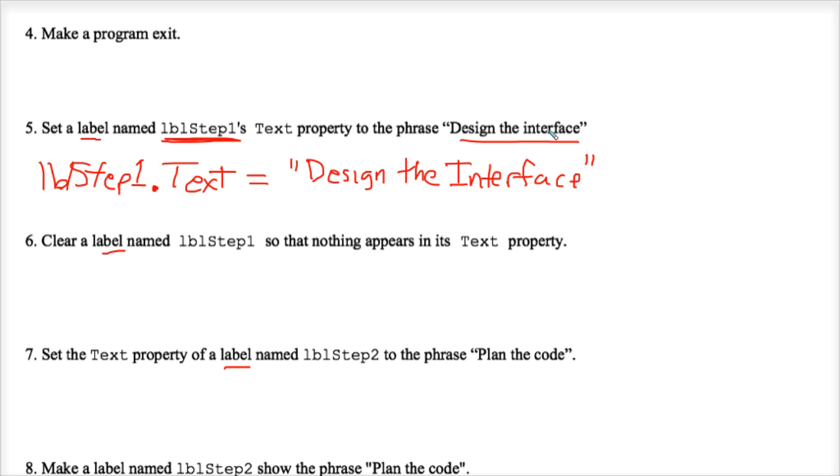In the double quotes, I had a lowercase i there for interface. So please don't be changing things. If your boss says interface with a lowercase i, then that's what he means. And don't misspell things that are given to you already spelled correctly. This is just the way labels work with a text property and the equal symbol.